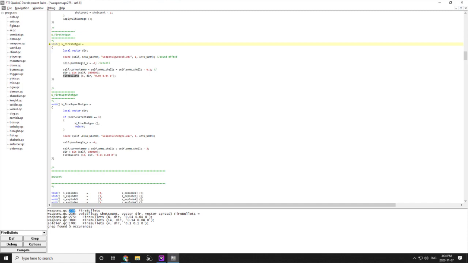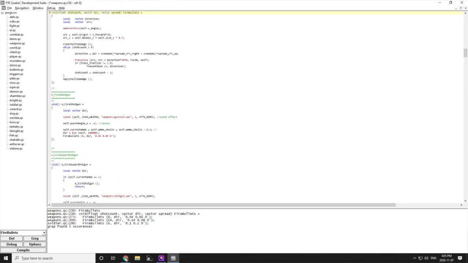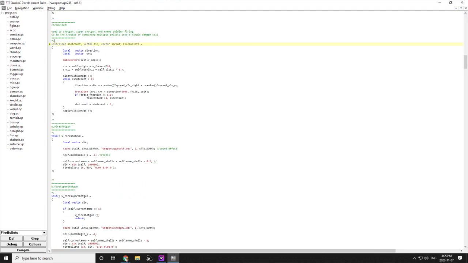So I can see that a couple other things call the fire bullets method. In particular, weapon fire bullets twice. This will be for shotgun, super shotgun, and then the soldier uses the same method. Let's go here, double click on that, and see what this does. So you pass in some variables every time you call fire bullets. It needs the shot count, so that's the number of pellets, the direction, and then the spread.